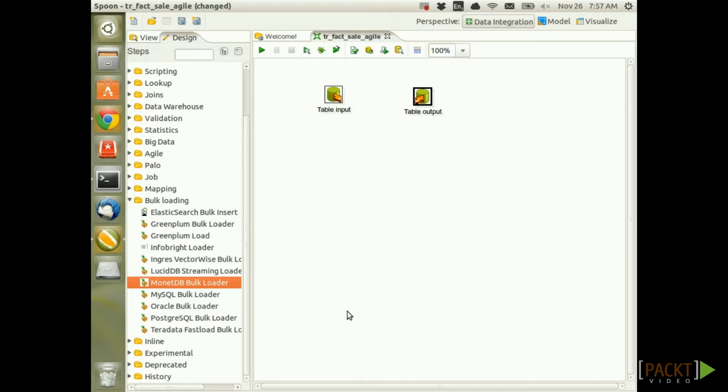Why am I doing this, you might ask? Currently I feel it is easier to analyze potential errors with the table output step than it is with the bulk loader step. This might well change in future, but right now I recommend using the table output step to make sure that the data gets inserted properly and only then switch to the bulk loading step.